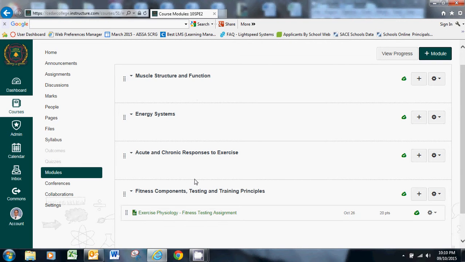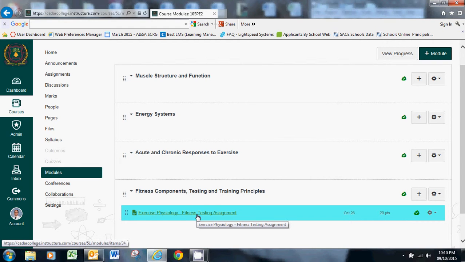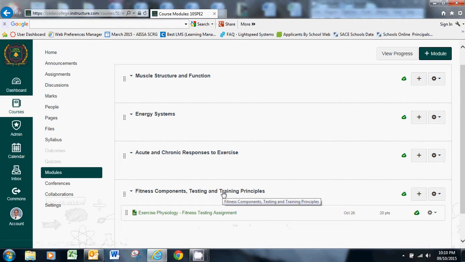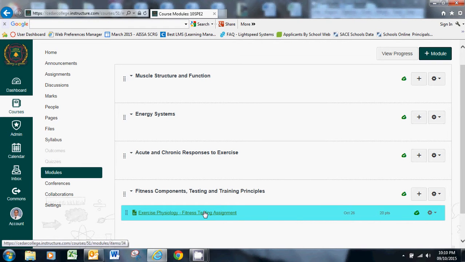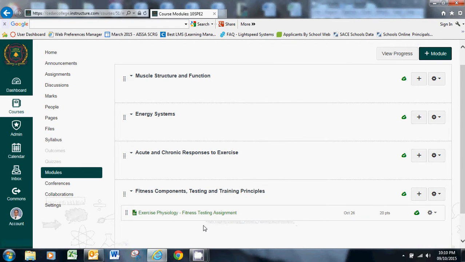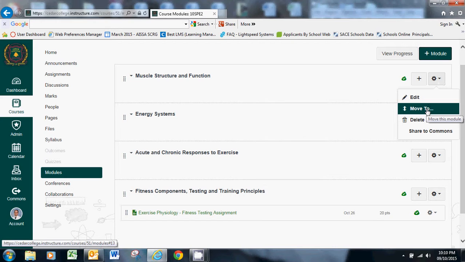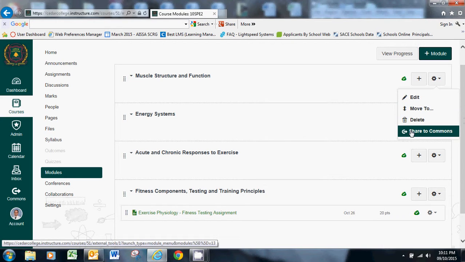You can see down here, this is the actual assignment that I had a bit of a play around with creating. So that assignment fits within this last module or last unit of work. So that's sitting there. If I'd added other resources within the different modules, they would be sitting there as well. And I can obviously change things. I can move between my different modules. I can change the order of my modules. I can share them to Commons. So there's lots of things I can do here.